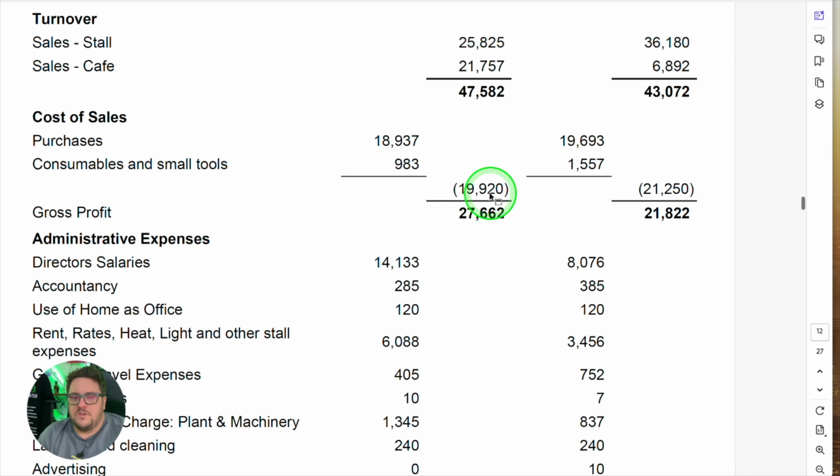And then we have what's called your gross profit. So you take your turnover, you less your cost of sales, and that's how much money you made based on those costs of sales. So those direct costs. What's happened? How much have you actually made by selling those items in the first place?